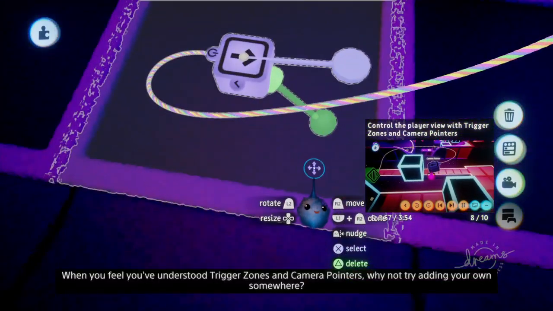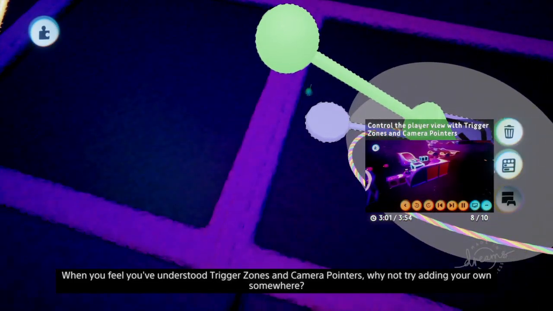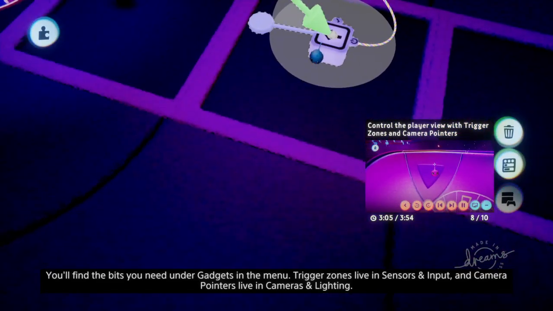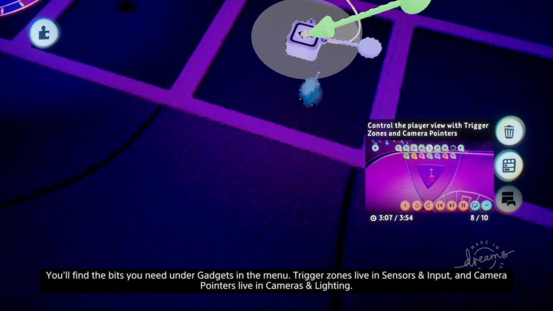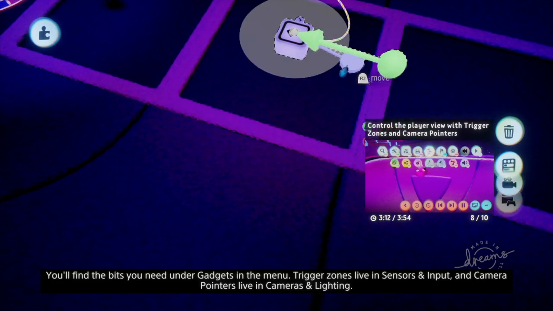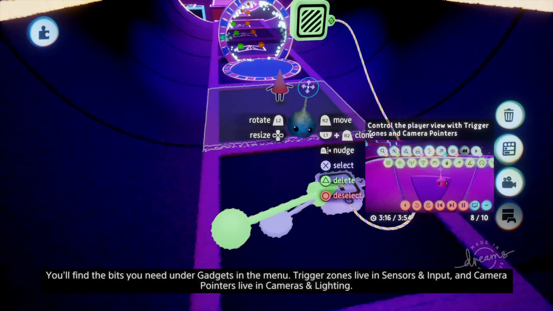When you feel you've understood trigger zones and camera pointers, why not try adding your own somewhere? You'll find the bits you need under Gadgets in the menu. Trigger zones live in Sensors and Input, and camera pointers live in Cameras and Lighting.